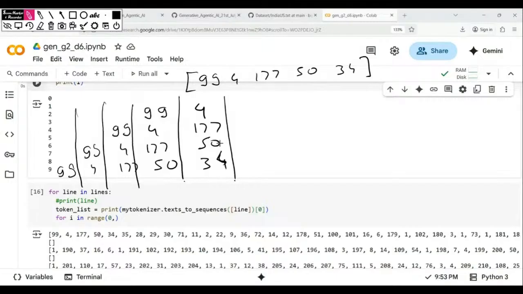Okay. So it's done. Now my model can easily learn from this data. If 99 is the input, then 4 is the output. If 99, 4 is the input, then 177 is the output. Okay. So how many times is the loop running? The loop is running for 4 times.